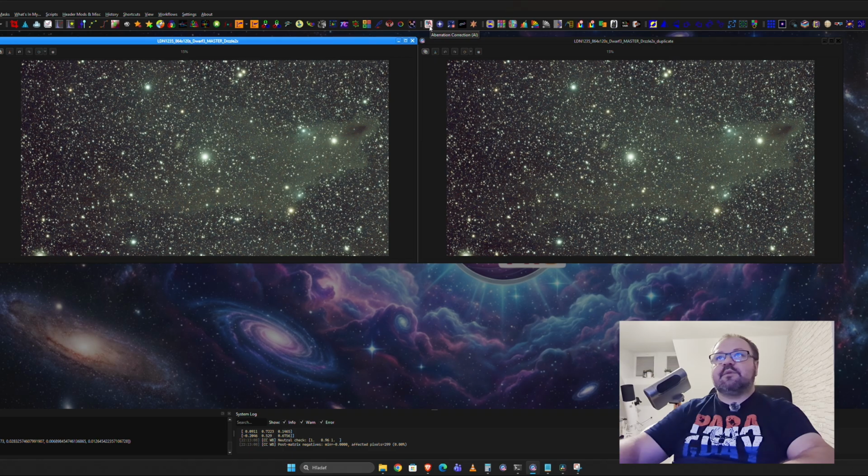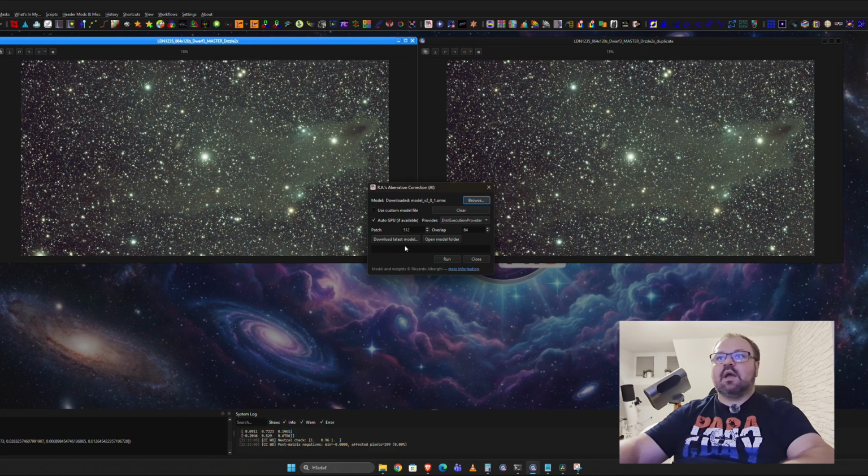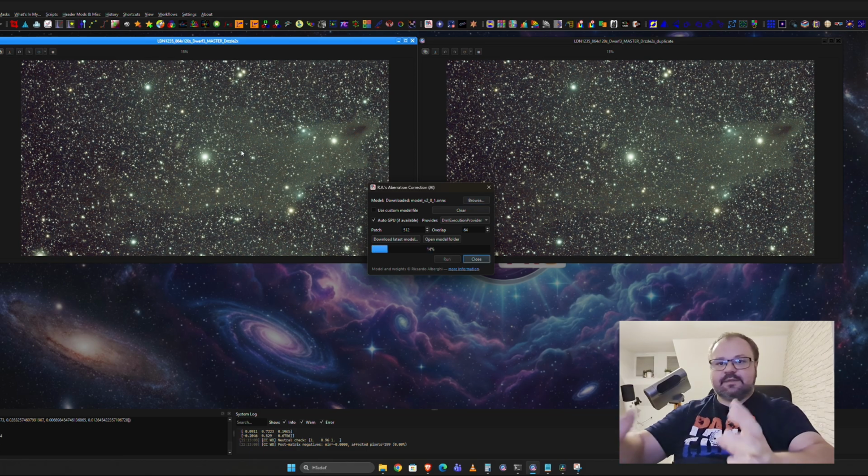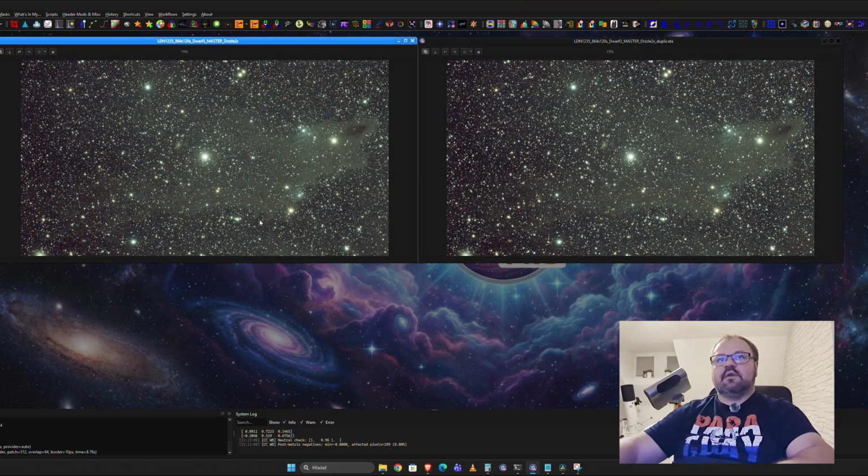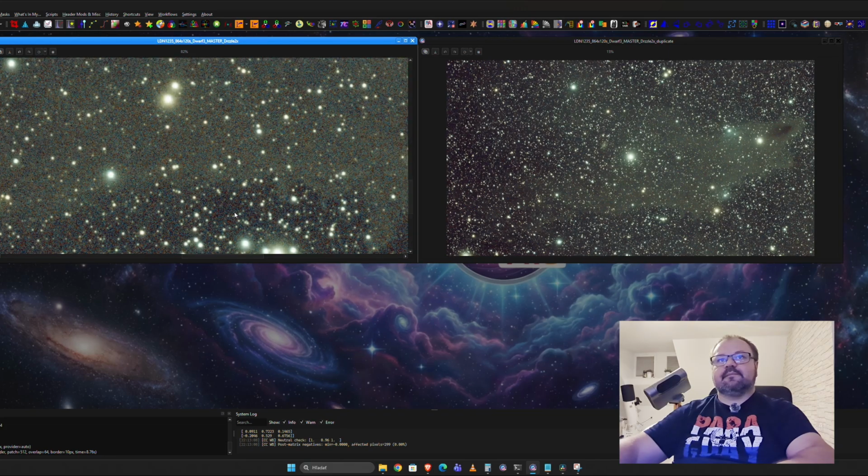Instead of BlurXTerminator, we can use aberration correction, which is basically making the stars tighter. So when we run it and zoom in, we can see that the stars got corrected. Here is before, and here is after. So you can see that the cometish shape of the stars was removed.